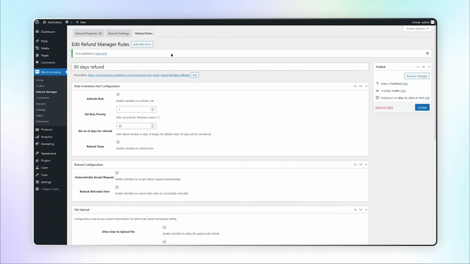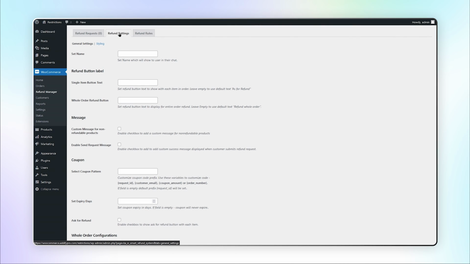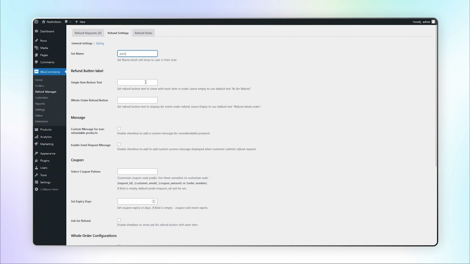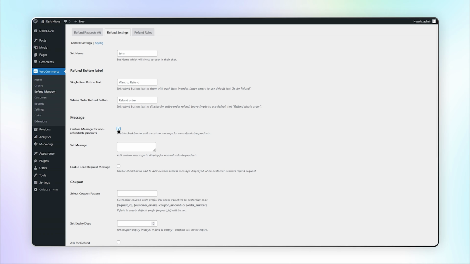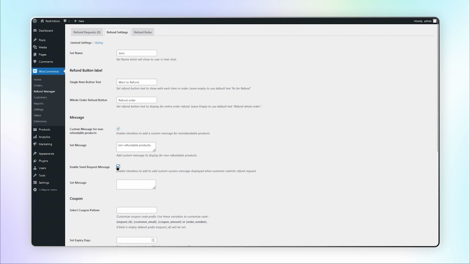Let's go to the Refund Settings tab now. In General Settings, you can set the name which will show to users in their chat. You can set a refund button text to show with each item in order and for the entire order. Enable this checkbox to add a custom message for non-refundable products and add the message here. Enable this checkbox to add a success message displayed after submission and add the message here.